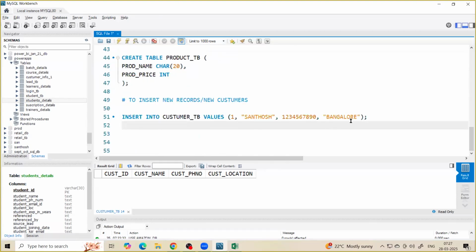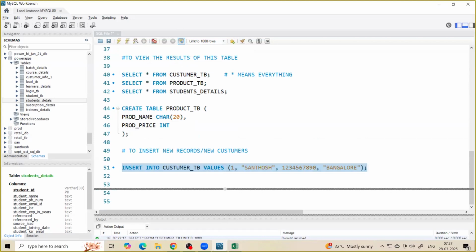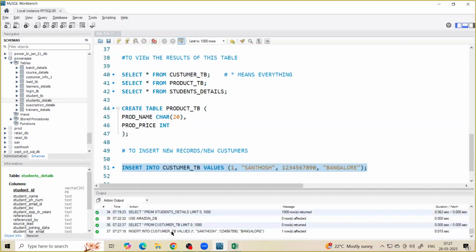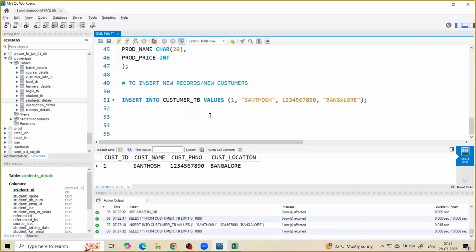That's why I've written it that way. Now, I will select this entire record and click the Spark button. The moment I click the Spark button, you can see the new record got inserted, and you can see the green color symbol. Now, if I select star from the table and click this, successfully, I've inserted my first record. Now, a new customer record has been inserted.